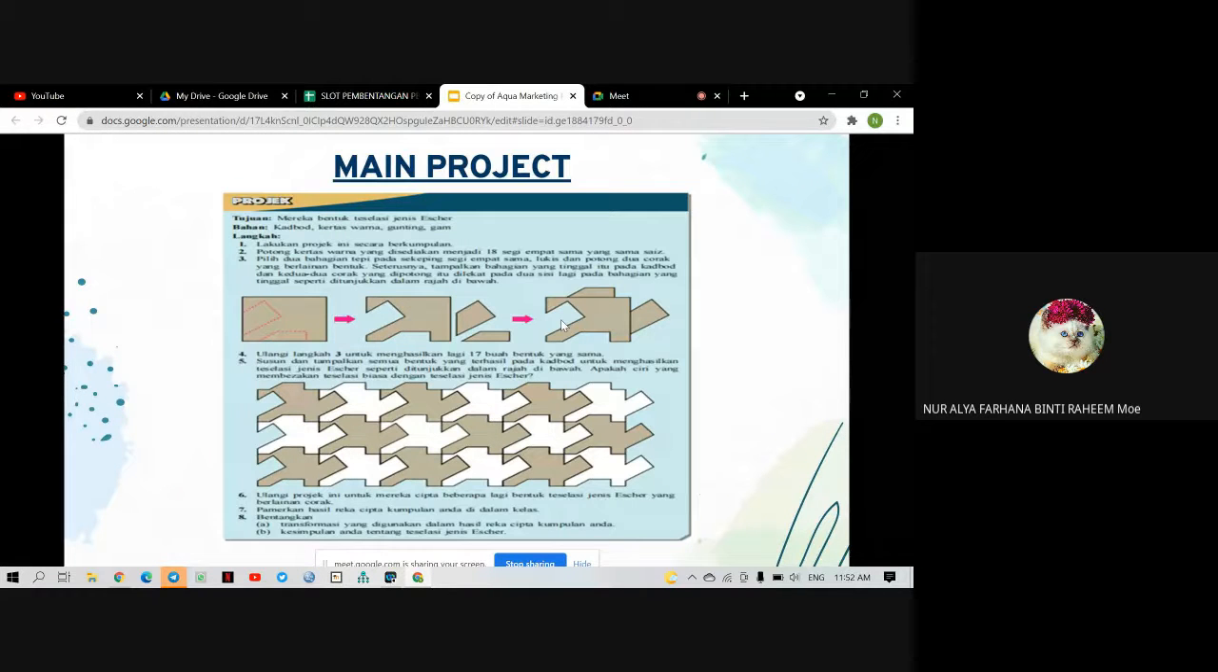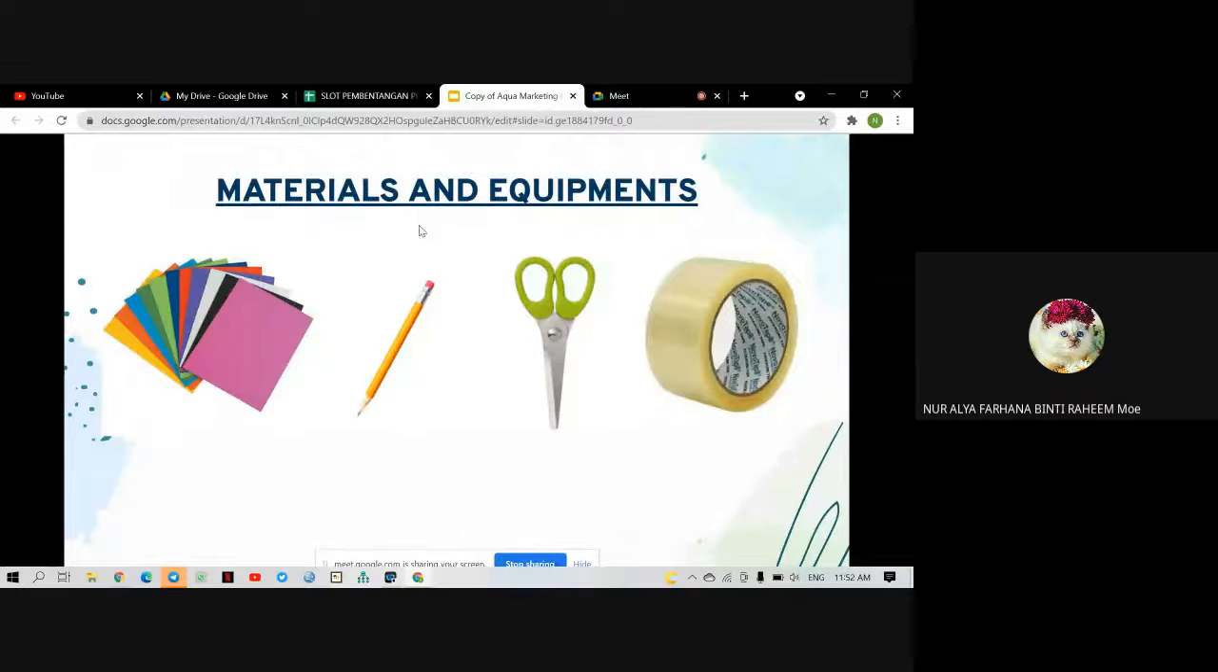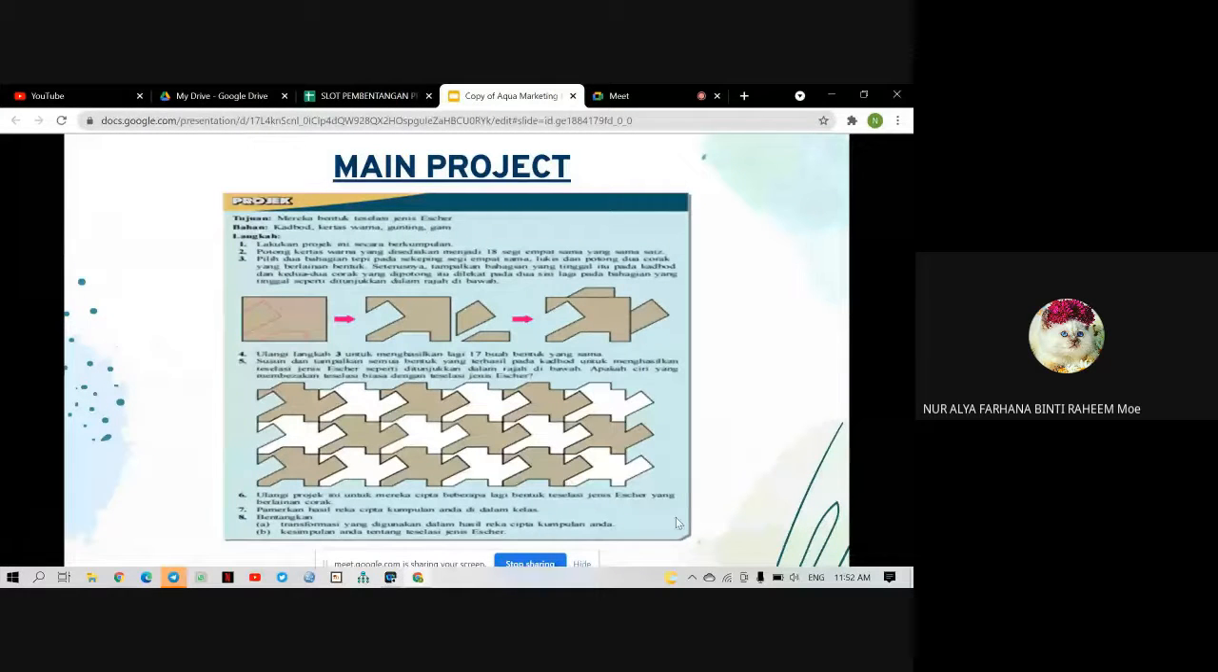Next is the main project. In the main project, we made a tessellation puzzle. What is a tessellation puzzle? A tessellation puzzle is a puzzle that does not have overlapping or gaps and has the same shape and has repetition.